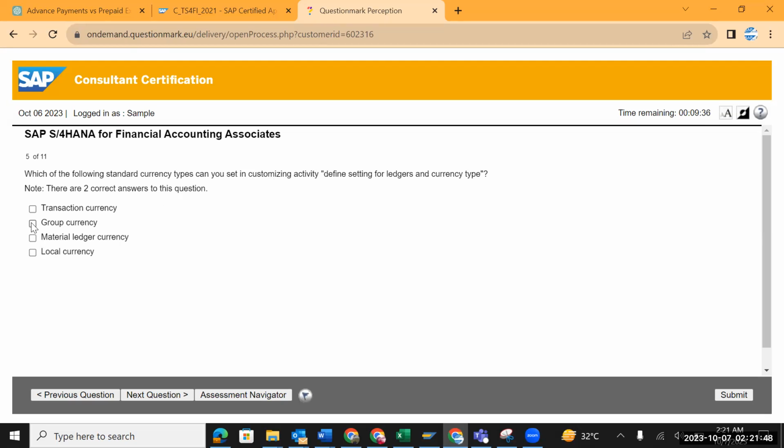So you can set group currency and the local currency. Transactional currency cannot be done and material. If you try to select the third one, it will not allow.